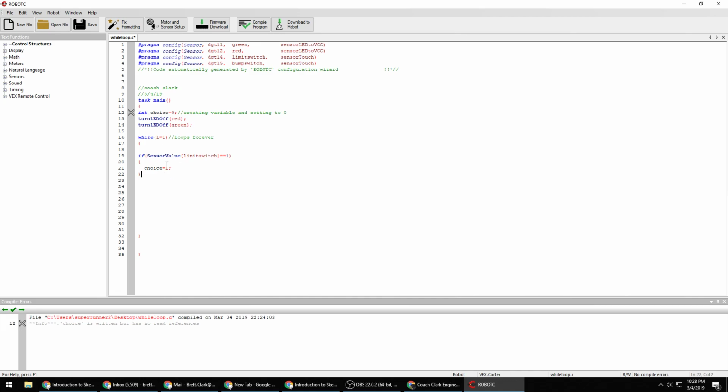All right. Now, the great thing about code is that you can copy just about anything. And we're going to start here. We're going to copy this part of our code, and we're going to switch it from limit switch to bump switch. So bump switch when it equals 1. So whenever the push button on your test bench is pressed in, choice is going to equal 2. All right. So what we've done is we've used an if statement. We said, hey, if you press in this button, make choice equal 1. If you press in this button, make choice equal 2.